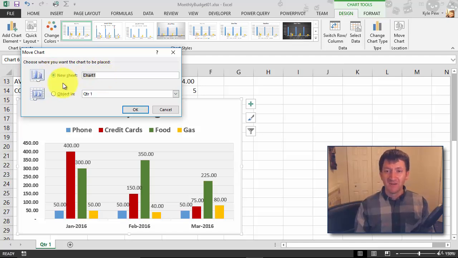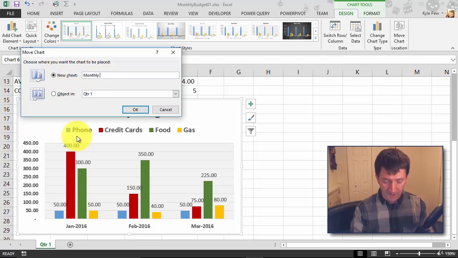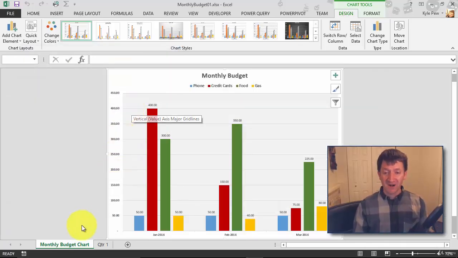And I'll give this a name. This will be the Monthly Budget Chart. And I'll hit OK. And now I've got a brand new sheet there, Monthly Budget Chart, and it's got the chart all by itself. A nice big chart where I can format it, maybe make the numbers bigger. And I can grab this, what is that, the blue, the phones, and I can make those numbers bigger.